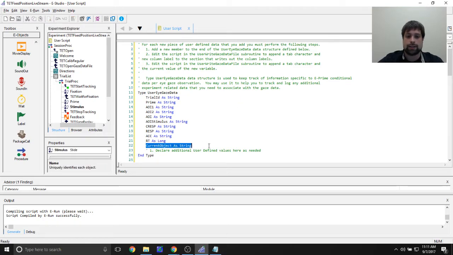RT I already said. And current object is what participants are looking at right now. These don't have to be set in stone. They're absolutely not set in stone. All of my little definitions that I just gave aren't set at this point. Right now I'm just defining these variables called trial ID prime, and they're all string, except for RT. RT's a long. But if I want, I can add anything I want here.